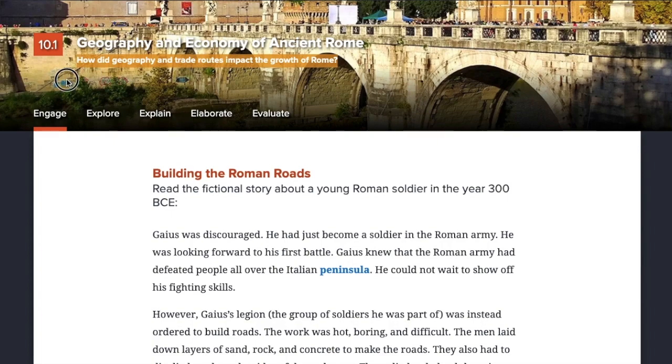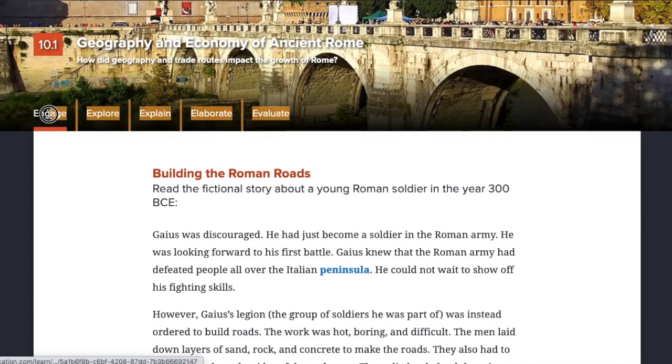Notice up here, they each have an essential question for the entire chapter. All right? Also, you're going to look at these tabs right here. Engage, explore, explain, elaborate, and evaluate. We are going to primarily this year focus on engage and explore and evaluate. We will do some of these other tabs, but I can guarantee you every week you're going to do those 3.